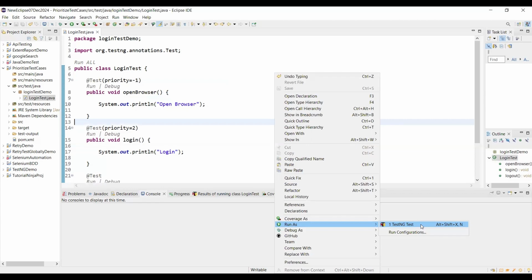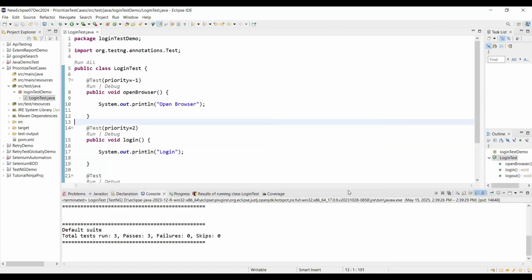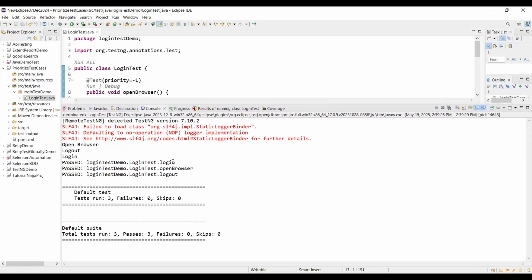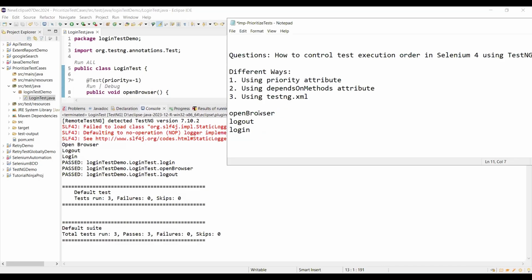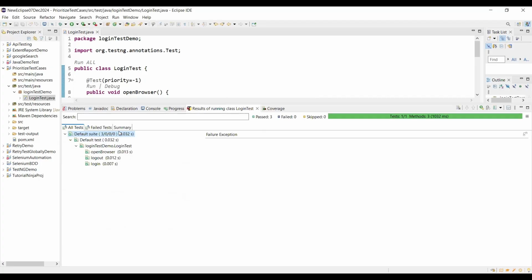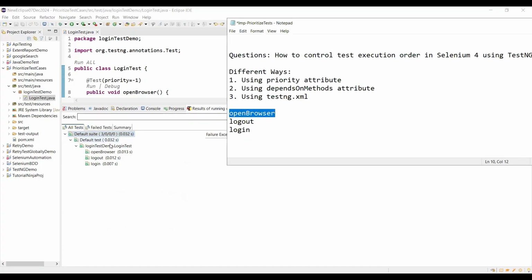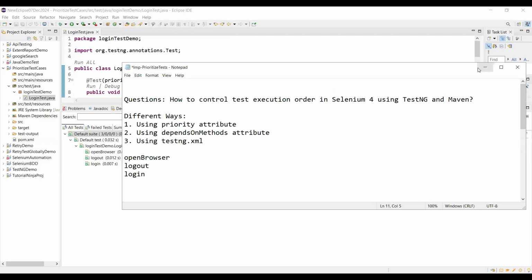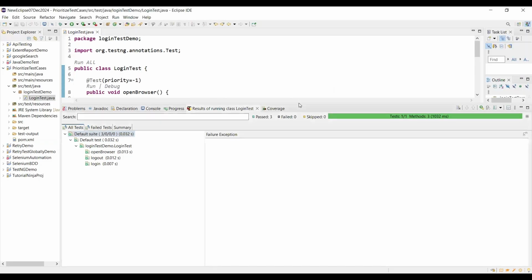So run as testng test. So we can observe here. Okay. So first it should run open browser. See here. This will give the correct sequence under results of running classes. Okay. So first it should run open browser, then logout, and then login. Okay. In this way, we can control the flow of execution. Okay. So we can control the order of execution using priority attribute.